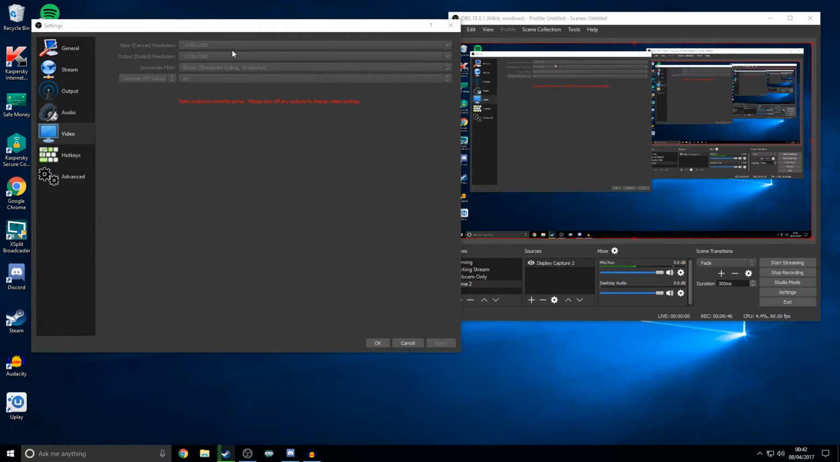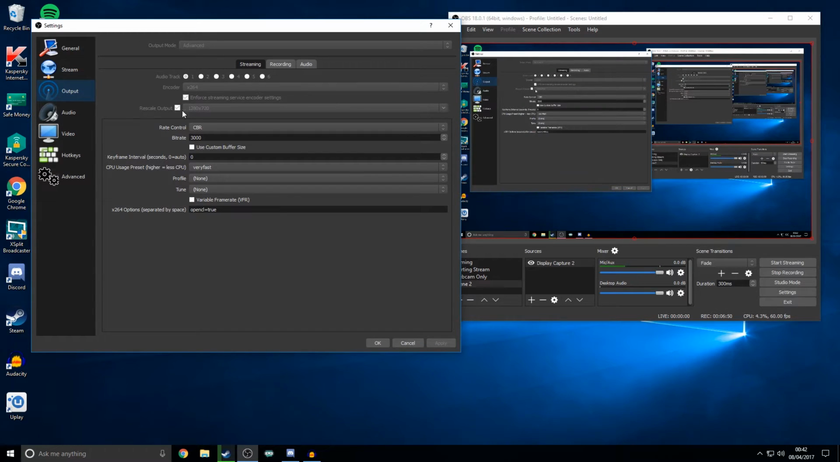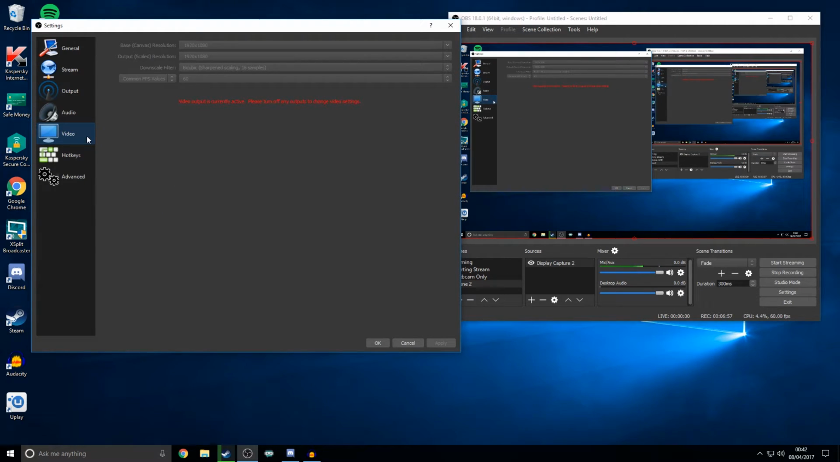Output scaled resolution. So this is when you do actually record your videos. As you go on output, you have to do the rescale output as 720p, as Twitch just looks disgusting on 1080p. But yes, you have to go to output scaled resolution 1080p if you do want to record your videos in 1080p, as I record all my YouTube videos in 1080p. But yeah, that's all you got to do.